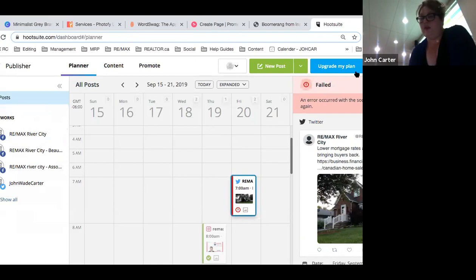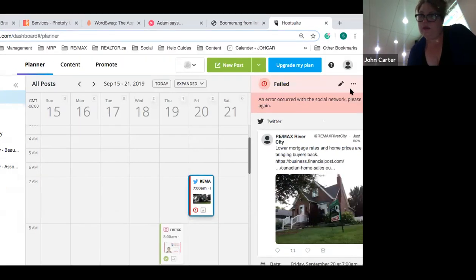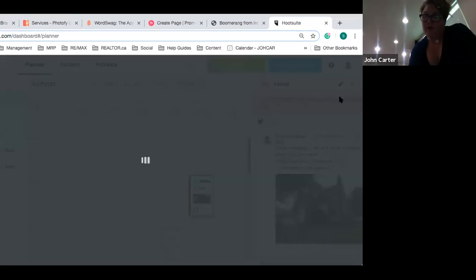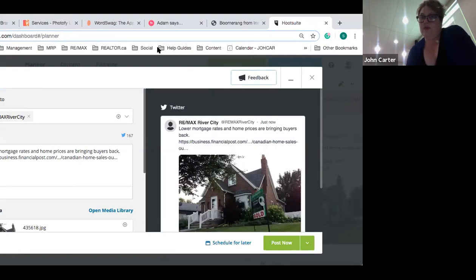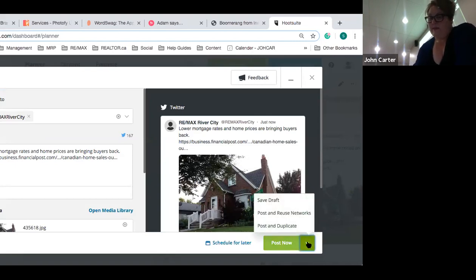Things to be careful about when you are posting. We're going to duplicate this post. If you want to post this later and you click post now by accident, you might actually want to go in there and delete it off of that specific platform. You can't delete it from Hootsuite. You have to go to Twitter, delete it, and then go back. You also can save them as drafts, post and reuse, and post and duplicate. So you can do all of these things right from here.